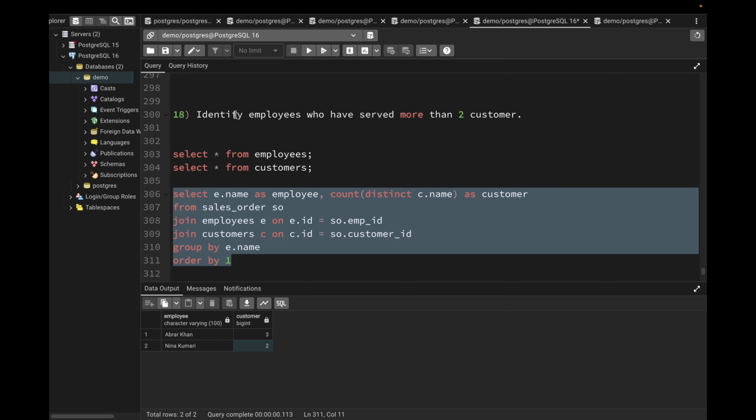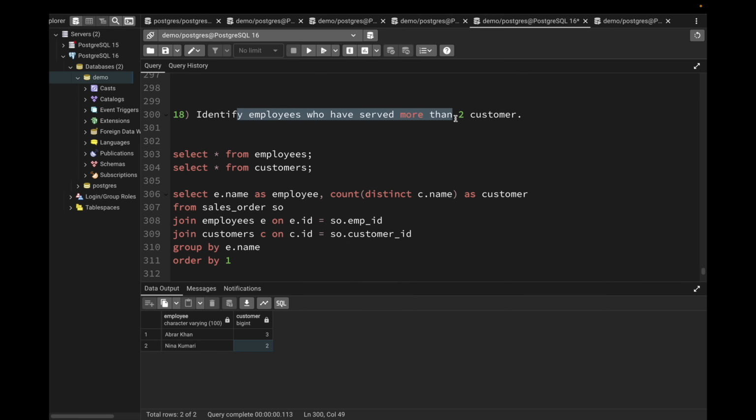Now what I want to know is the employees who have served more than 2 customers. So this data is my group data. If I now want to filter the data such that I only fetch wherever there are more than 2 customers, I'll need to use the having clause.